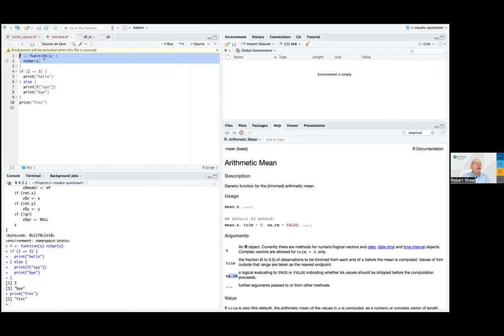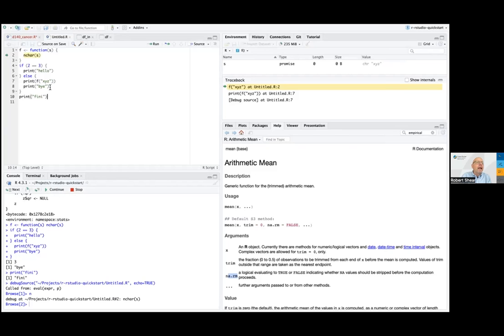It says the breakpoint will be activated when the file is sourced. So it knows that this will become a function, but it isn't one yet. So I'm going to save it, run source, and there we are at the breakpoint. One final thing to show you, this is super important.